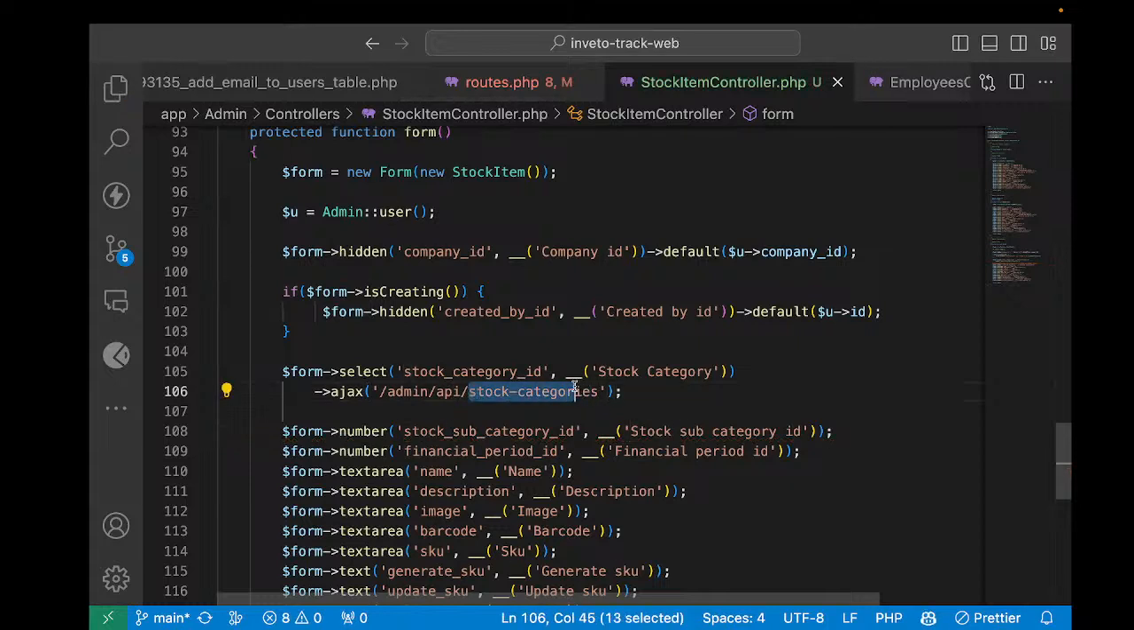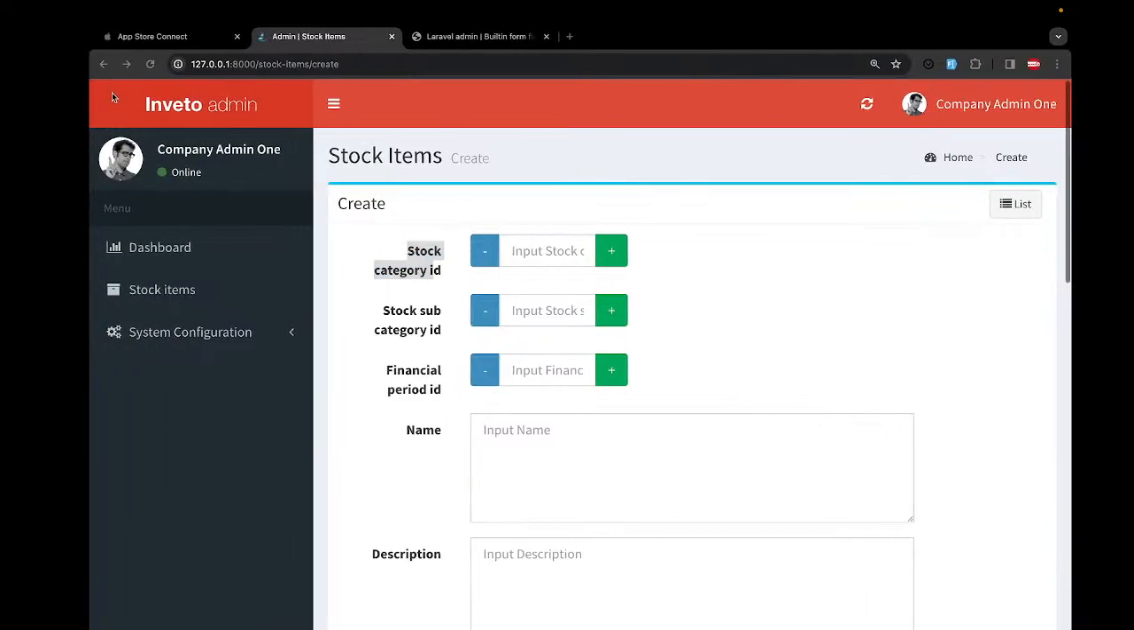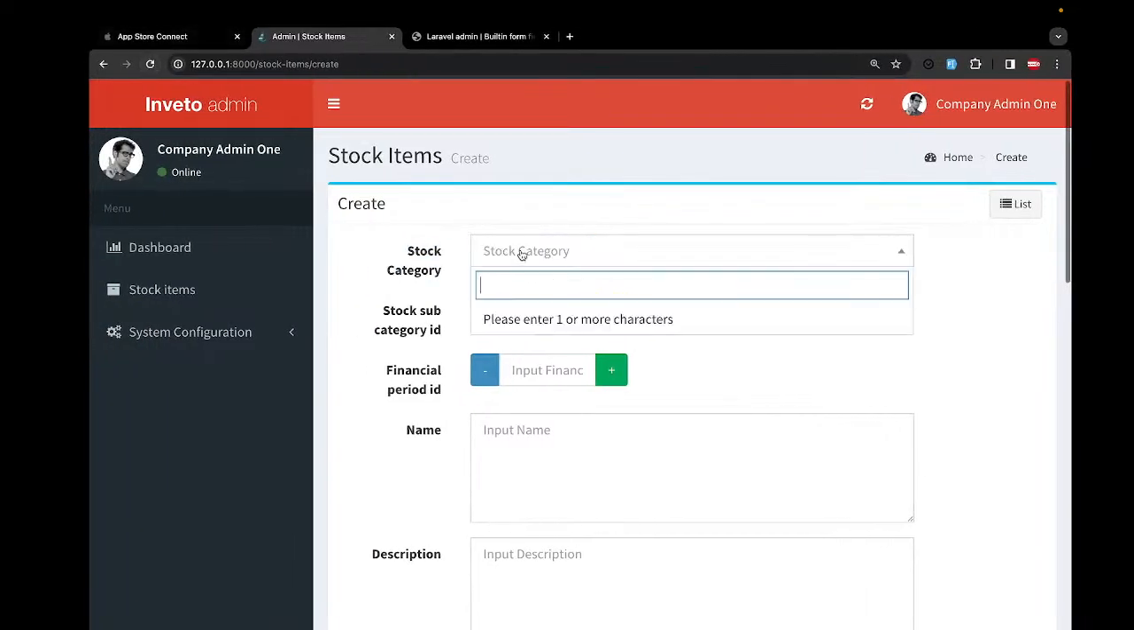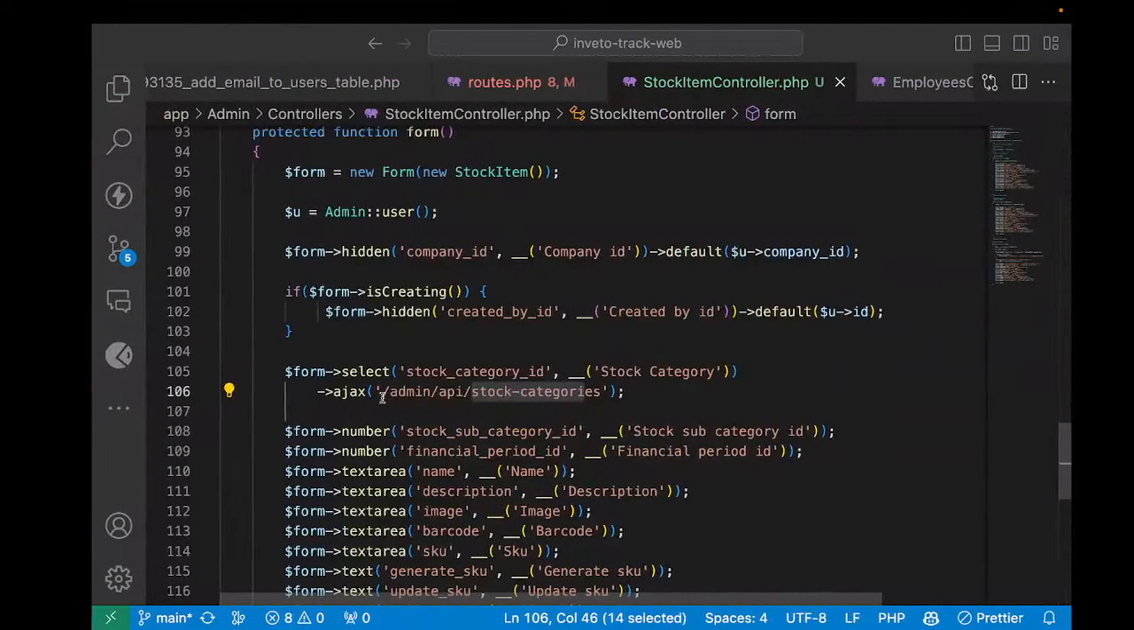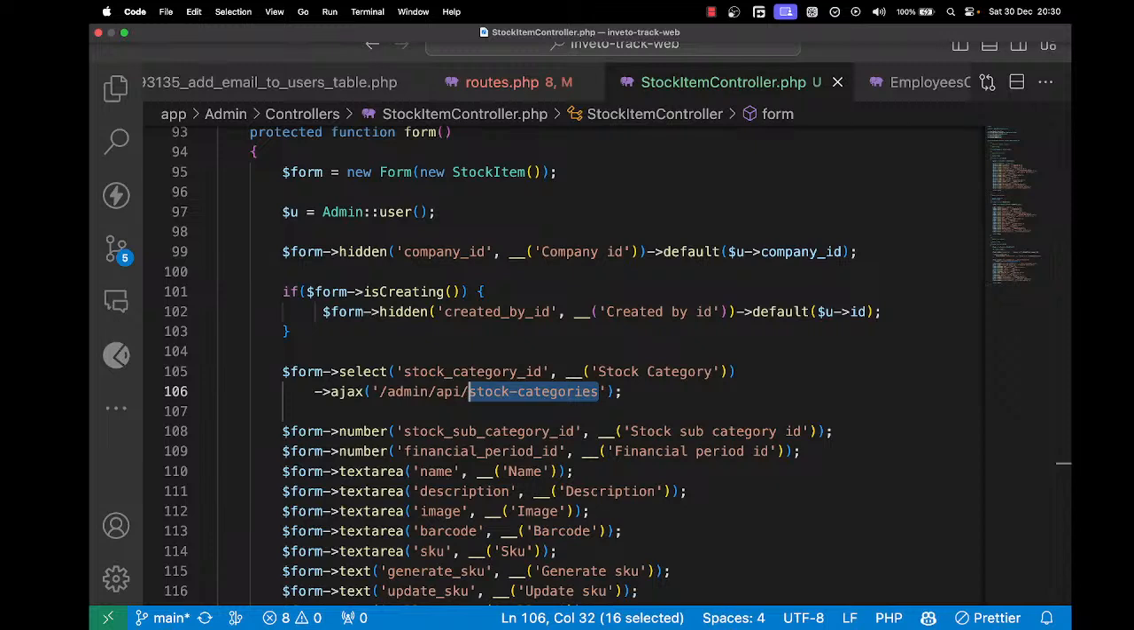Now these categories should come from an external source, an API response. If you come here and refresh, you see that I'm able to type in something here, but when I try to type, it is trying to load this product asynchronously, but it is not happening. So I'm going to show you how you can load these categories asynchronously.